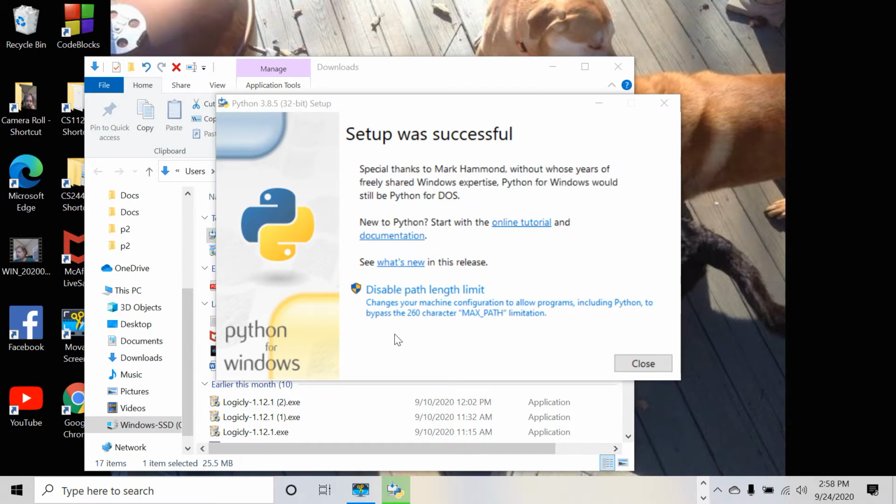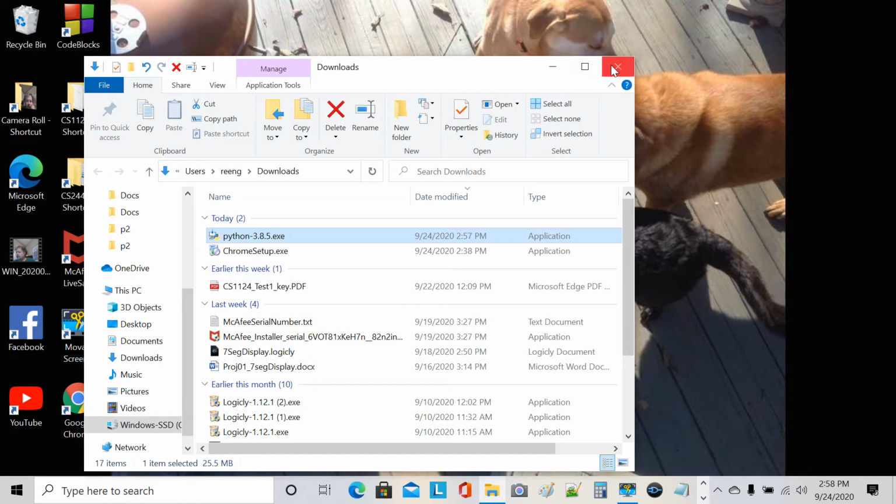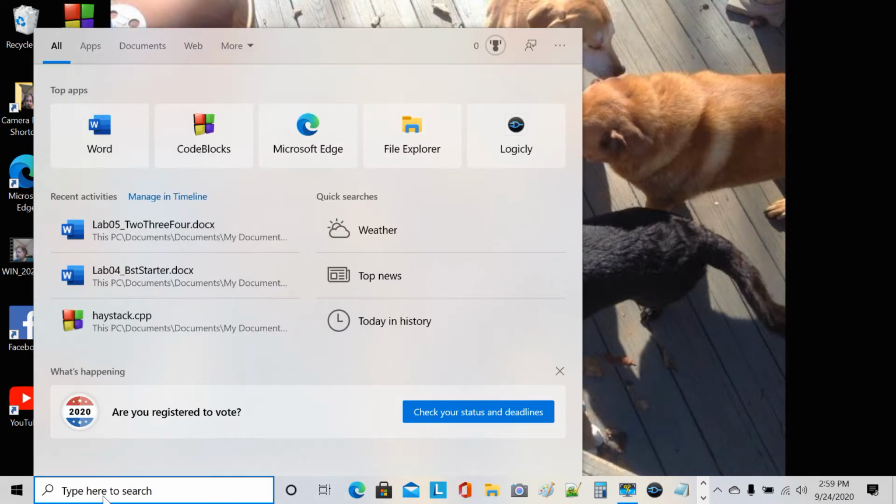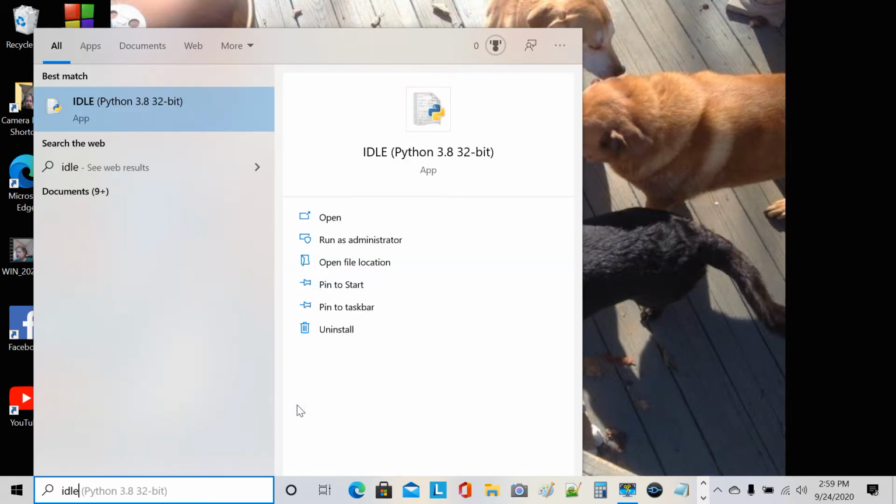Okay. What? There's the online tutorial. You could go through that if you wanted to. Look at the documentation. Special thanks to Mark Hammond. I don't know. Close. And close. And Python should be here somewhere. We might have to search for it, but when you do your search, don't search for Python. I think we want to search for idle, I-D-L-E, and there it is.